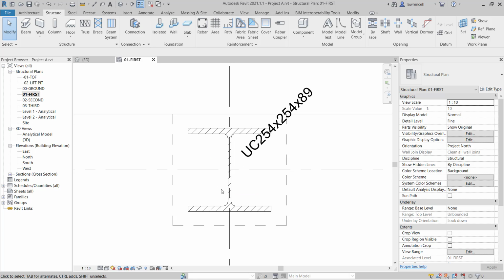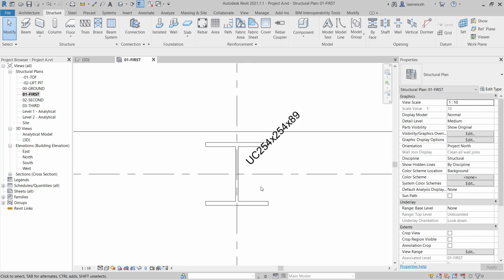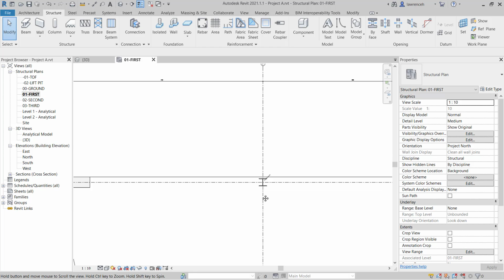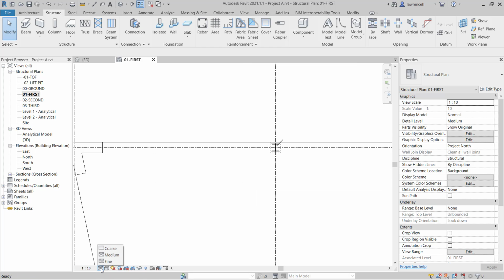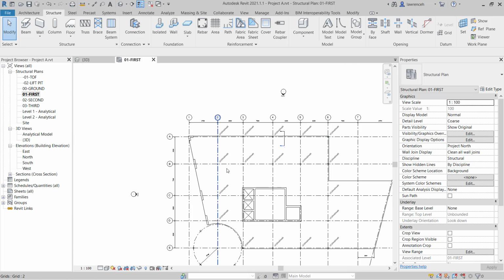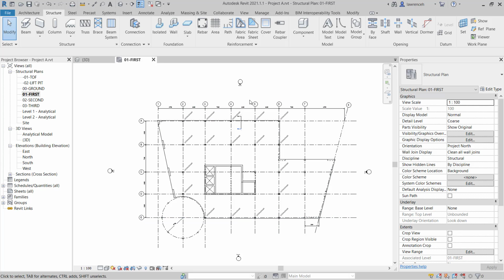In a fine level of detail, you'll notice that we can see the thickness of the flange and the web, and also the fillet radii that occurs between the flange and the web. If I change the level of detail to medium, you can see now it suppresses those fillet radii. So the idea of this is when we're creating plans, we'll select the level of detail that matches the scale. So in this case, if we went to a coarse level of detail and we set our scale to 100, you can now see here that we have a good level of detail for this particular scale of the plan.